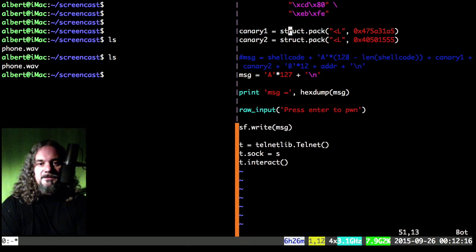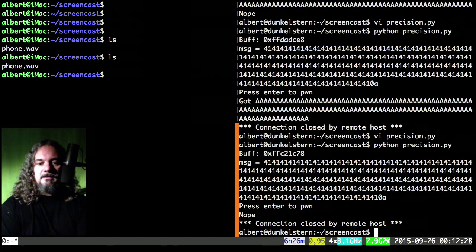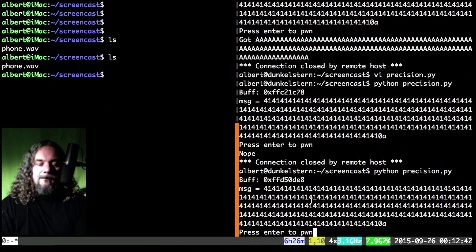Let's insert one more. We had 127 plus newline. Insert 128, then the newline will overwrite the canary with 1 byte, so it should not work. Nope, it didn't work. Okay, so we are absolutely correct there. We can actually, if we do this, then it halts and waits for me to push enter.